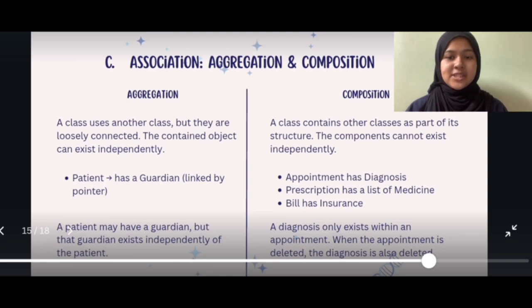Second, composition. In our project, we have an appointment that has a diagnosis, a prescription that has a list of medicines, and a bill that has insurance. For the explanation, I will take diagnosis as the example. A diagnosis only exists within an appointment. When the appointment is deleted, the diagnosis is also deleted.